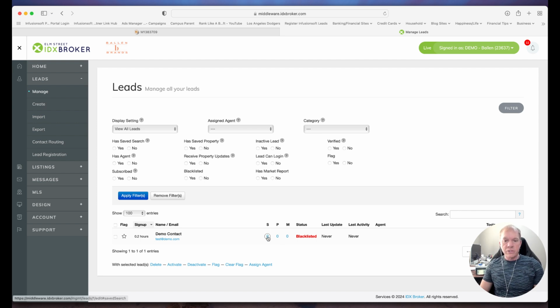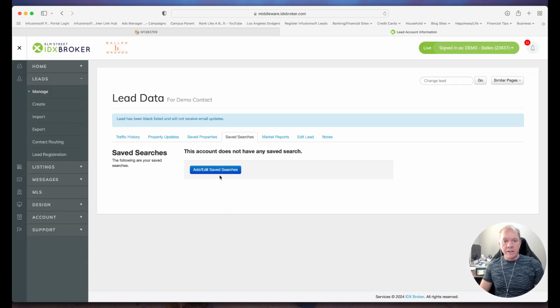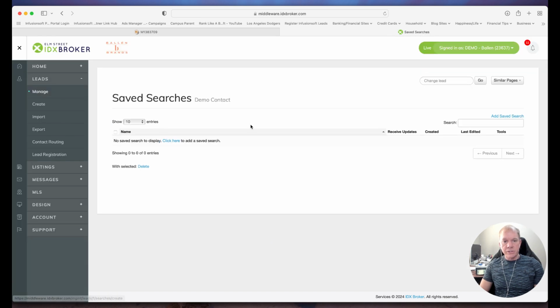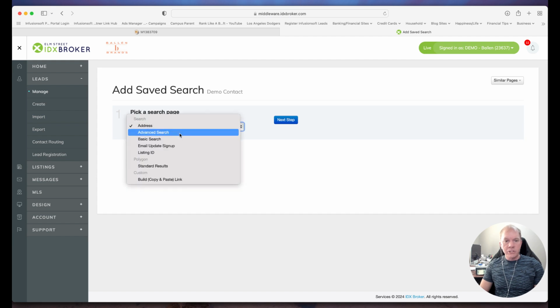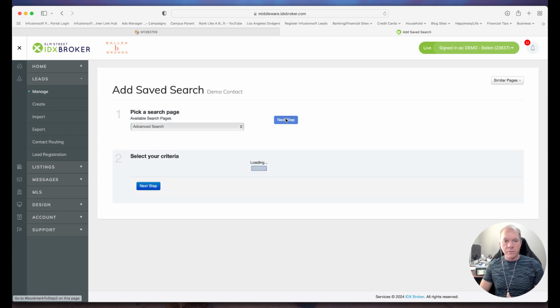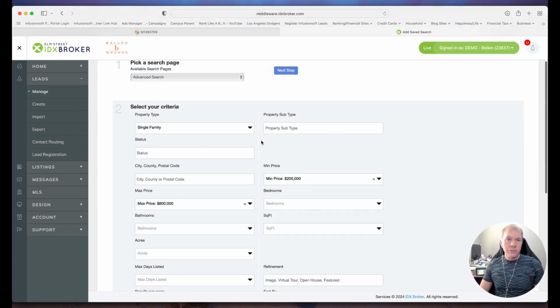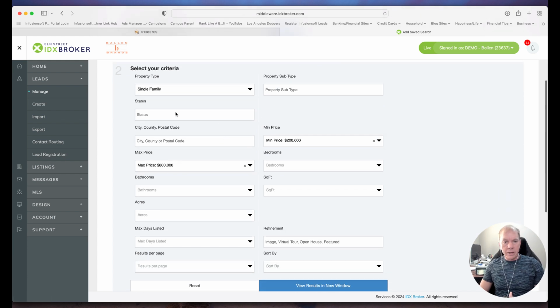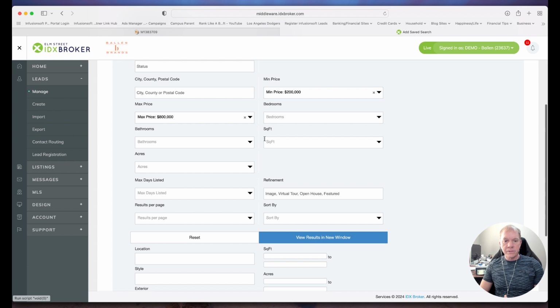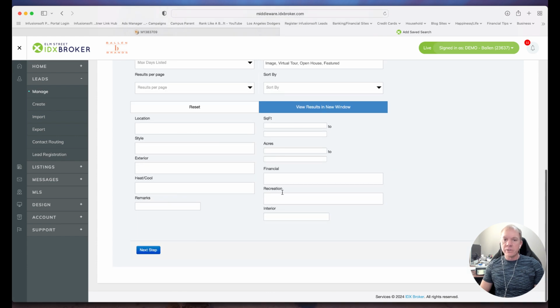So for instance, save searches, I can click on the 0, I can click add or edit a save search. You'll see there's none in here, so I can click here to add, and then we can simply choose what kind of search we're setting up for them. So much like you would set up a search in the MLS, you can do that same thing here: single family, what the subtype is, a status, all these details. And then also some additional information down here.